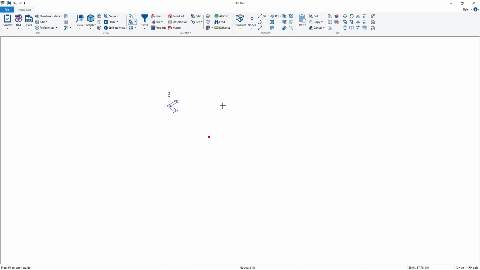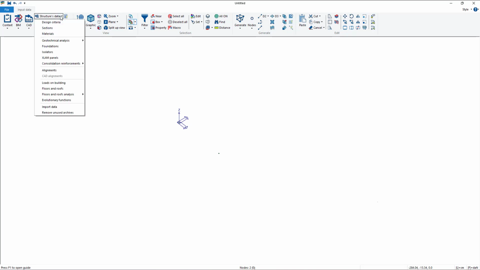Okay, first of all, before starting to generate elements, I want to talk about archives. In ProSap, under the voice structure data here on the top left, we have two very important archives that are sections and materials.